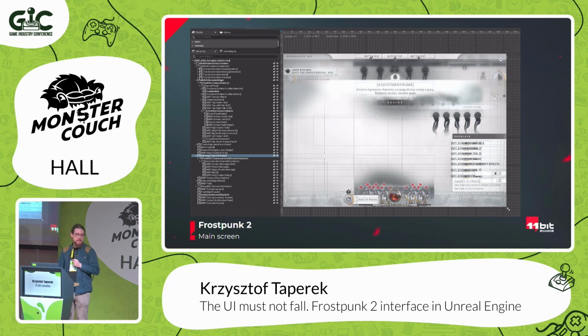And that's the screen from our main screen in Frostpunk 2. Of course, I know it's not visible on the presentation, but I'm showing it anyway. So we have all widgets in the same place. Some of them are just hidden for editor only. And here we have around 50 or 60 widgets, and all of them, of course, are other widgets nested in another widget. Here we have the whole hierarchy for the whole game.